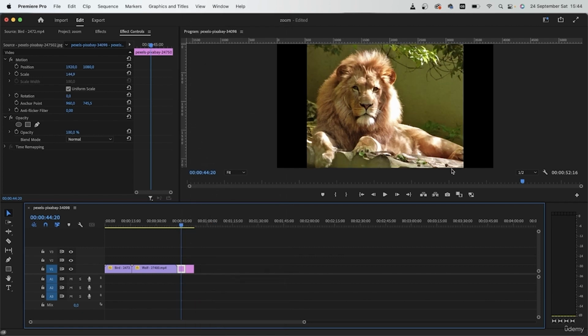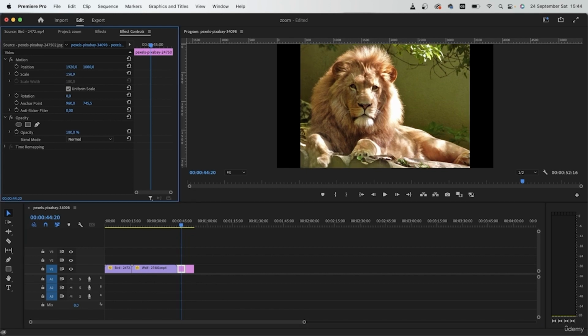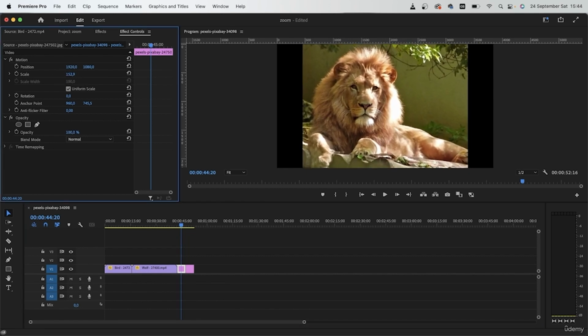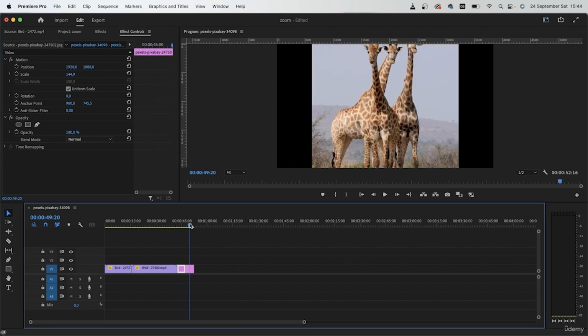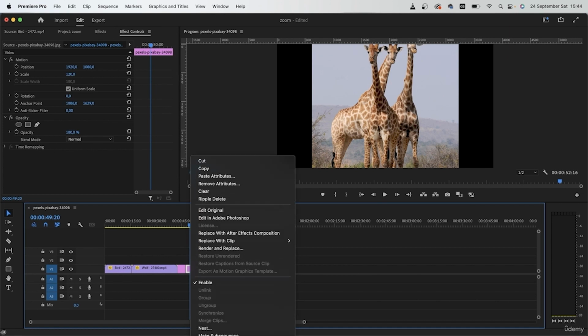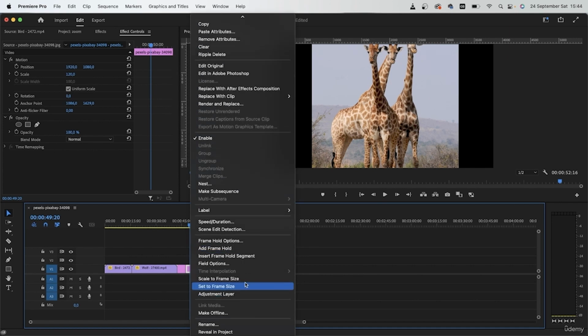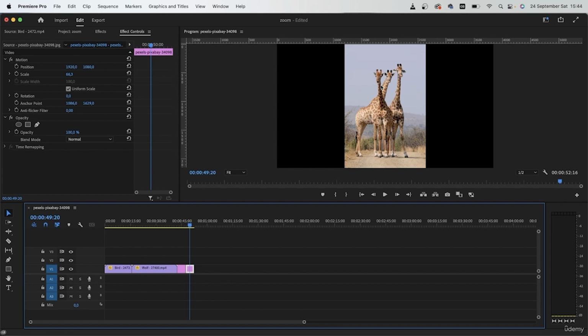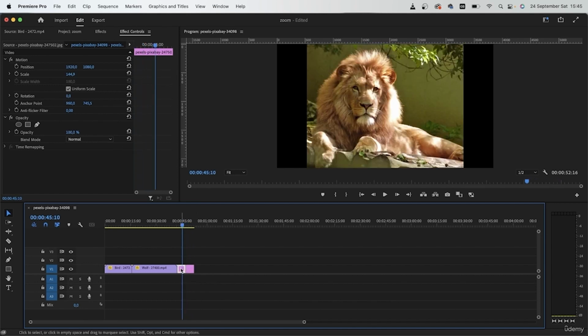So now I'm not getting those black bars, and I didn't even have to scale it up myself, try to figure out where I need to stop. I just did one click and my image is perfectly fit for my frame. Do the same thing for the other one, right click, set to frame size. Now it doesn't matter if your clip is too big or too small for your sequence. As long as you do this one click, Premiere Pro will determine if it needs to remove from the default 100 scale or add to the default 100 scale.